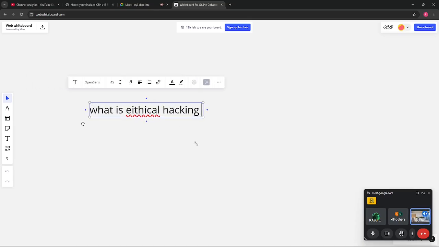Basically, whenever you hear the name hacker, or whenever someone says hacking, you might feel it is a malicious task done over the internet. But ethical hacking is the genuine part of hacking. It's a legal and authorized process of identifying and fixing security vulnerabilities. Here, vulnerability stands for any weakness in the system.